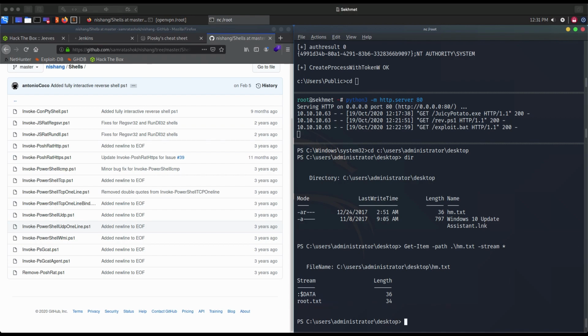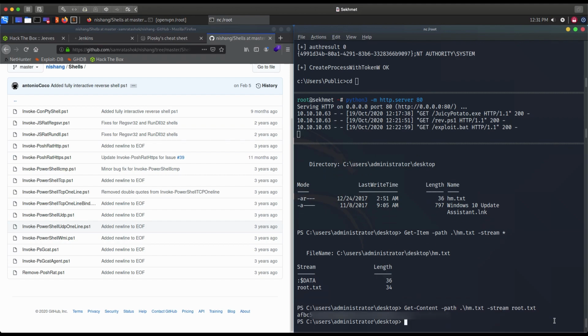And we can also quite easily get that out of our file using PowerShell, using the Get-Content command. Again, we pass it the path, and we specify the stream as the root.txt stream. And we get our second flag.